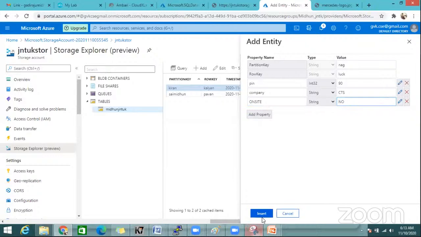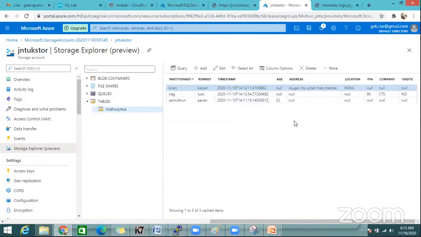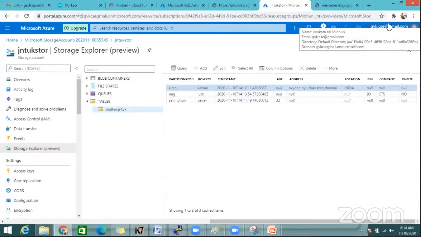Okay, so like this, just give this insert. You can see here another three columns I have added. Pin I have added, company I have added, onsite I have added. So this is what we will call a dynamic schema.